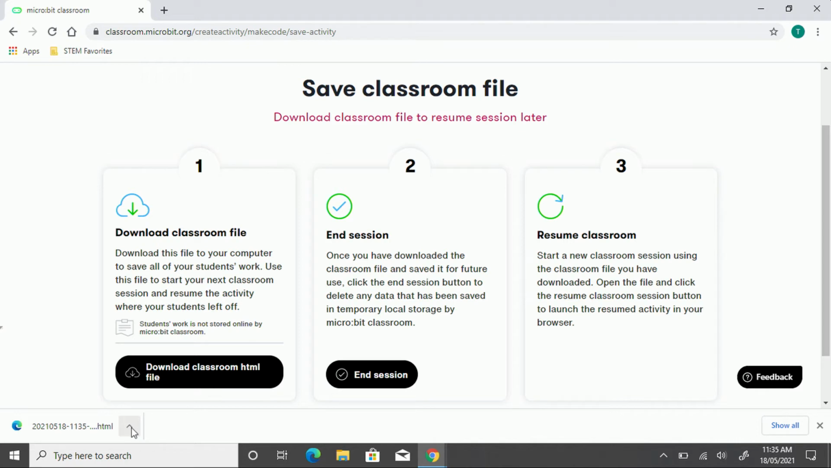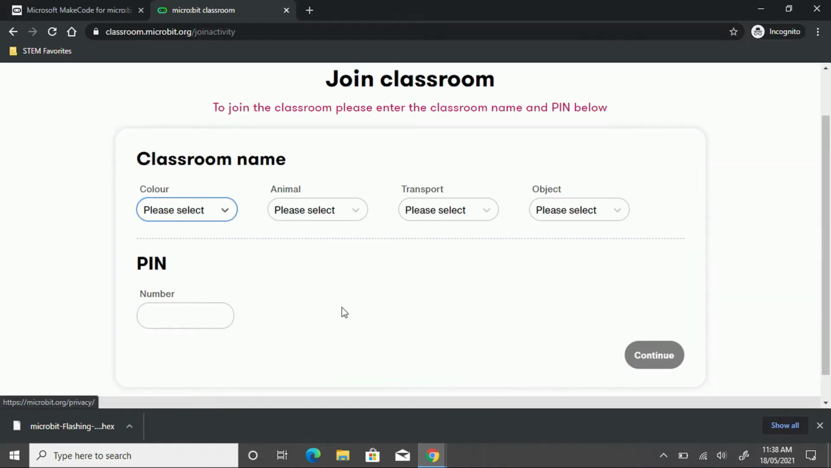And if the students have not finished, then I can resume the classroom by using my classroom file, opening the file again, and clicking on the resume button. From the students' point of view, the students type in microbit.org/join at the top URL.